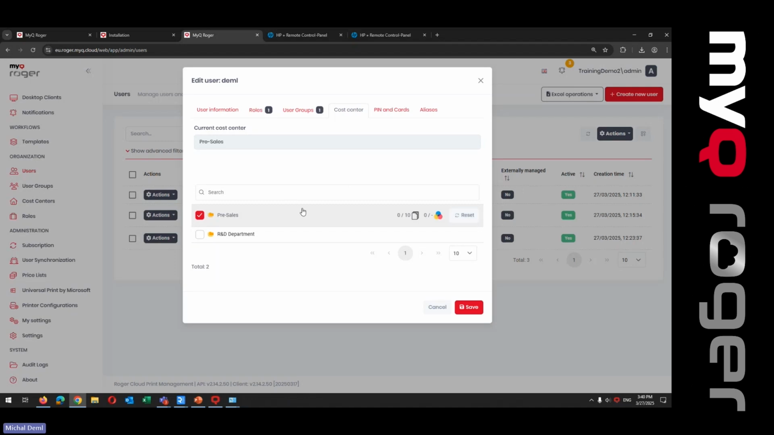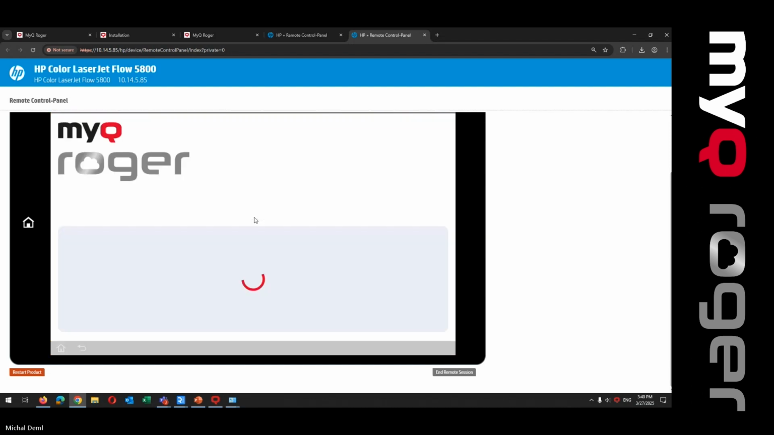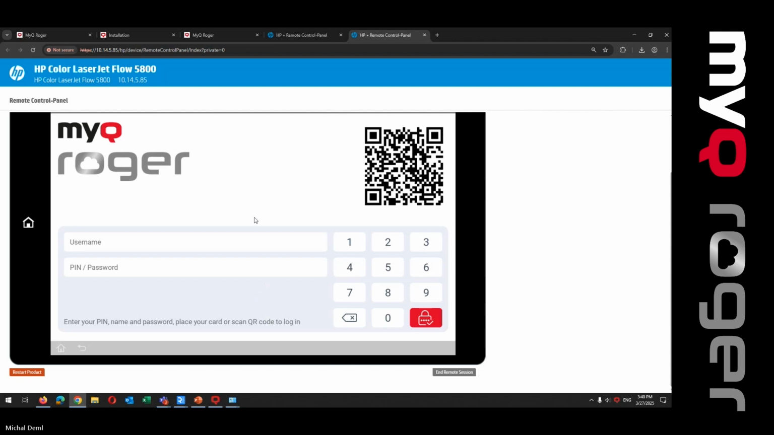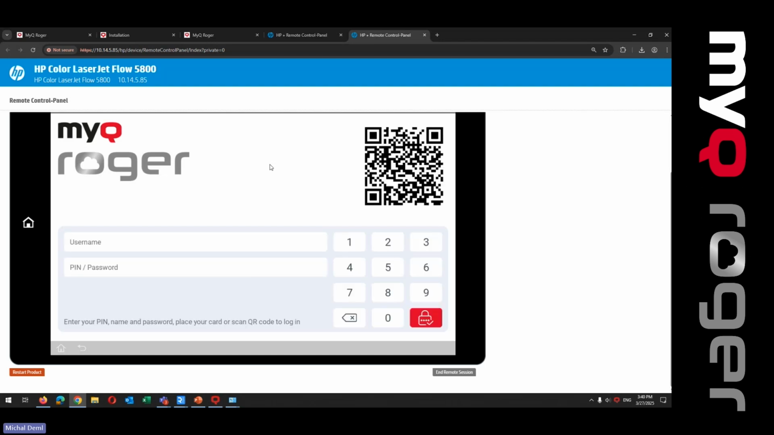Now let's look at how it looks on the embedded terminal. So if we are back here, I just need to find my card. Invalid card. Which card was I using before? Okay, that's a problem if you've got more than one card at your table. So I will not bother. I will now use the PIN to log in.